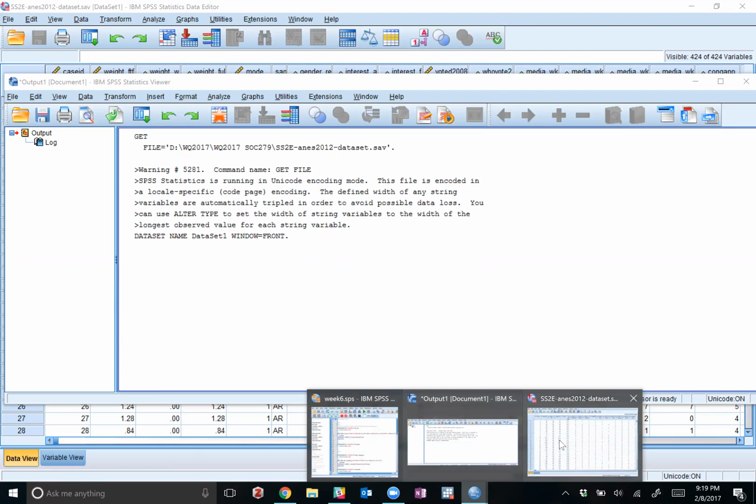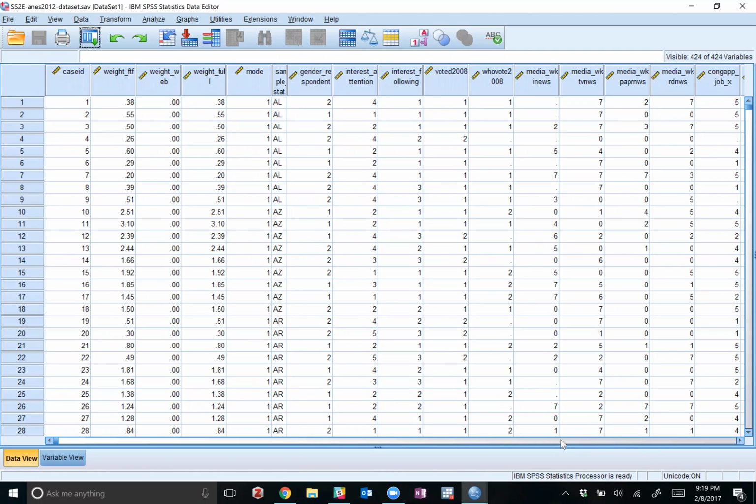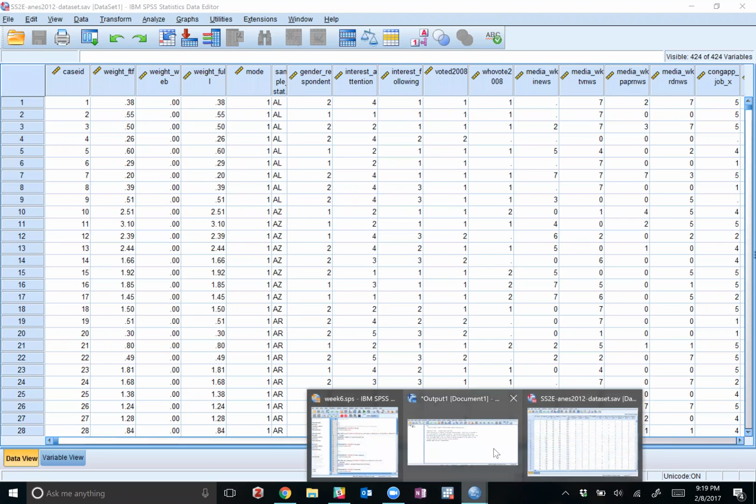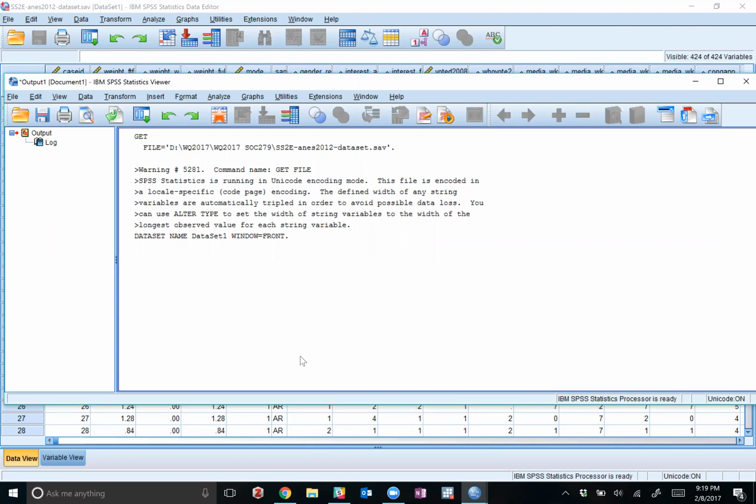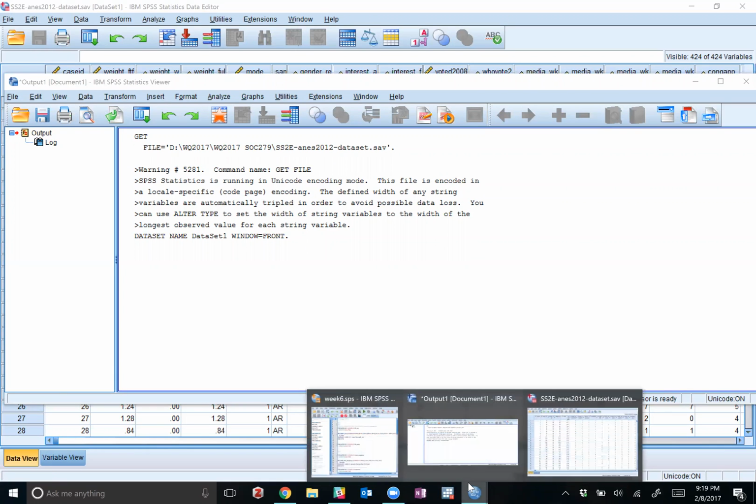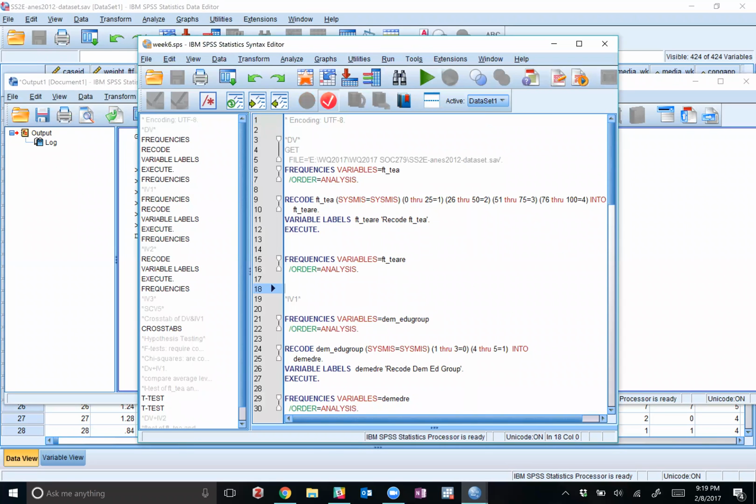We're into week 6, and basically we need to cover a couple of items for you to be able to do hypothesis testing for mini project 2. So let's get into it. As you can see, I have my data set open in SPSS right now, and I'm going to work with the syntax file that I started last week.